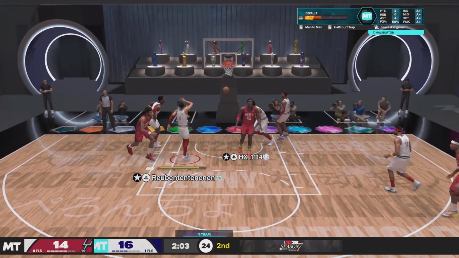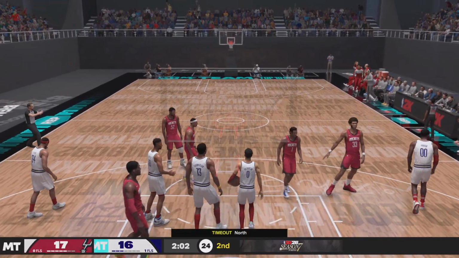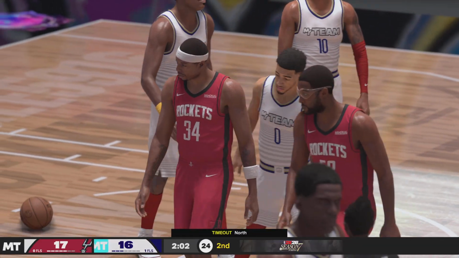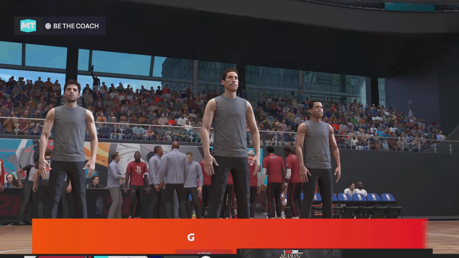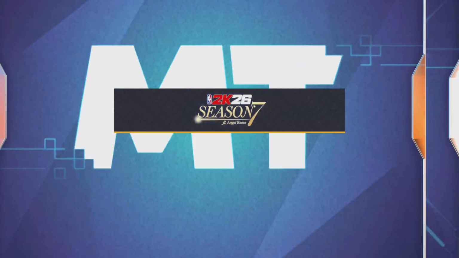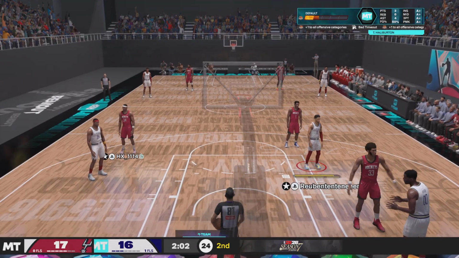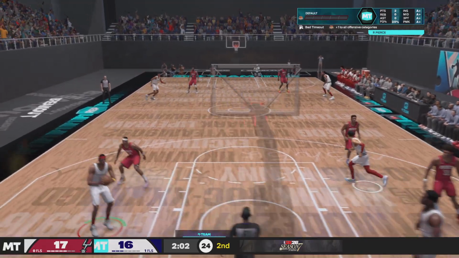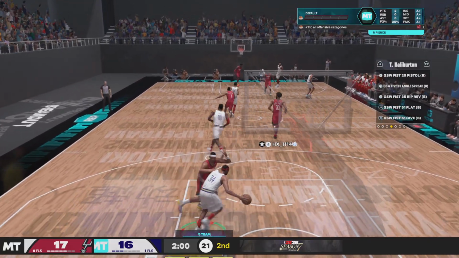Lets it go from deep. Another 3 for Atlanta. Well, that one's on the defense. Gave him a little too much of a window there. And timeout called by Nick Nurse. Coach is going to take a few minutes to regroup and go over the strategy. Quarter number 2, we're about 2 minutes in.